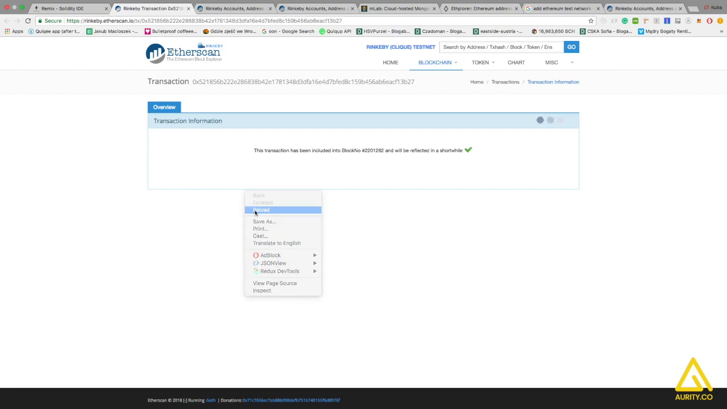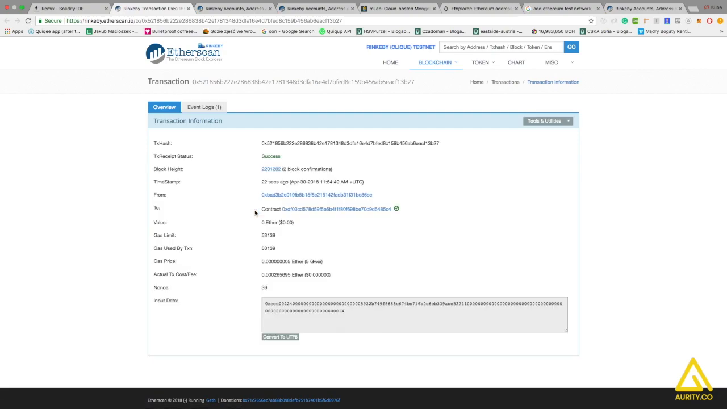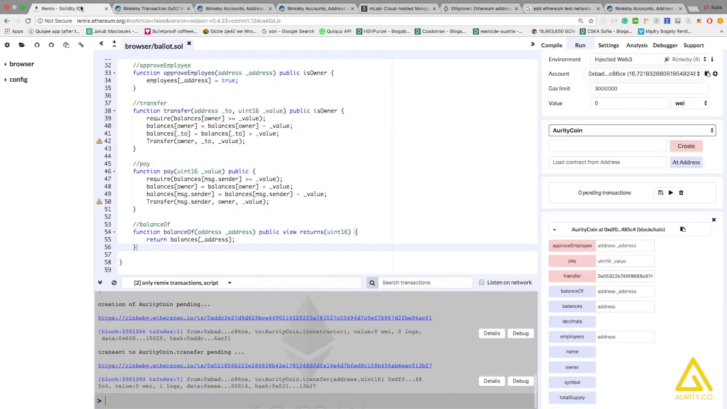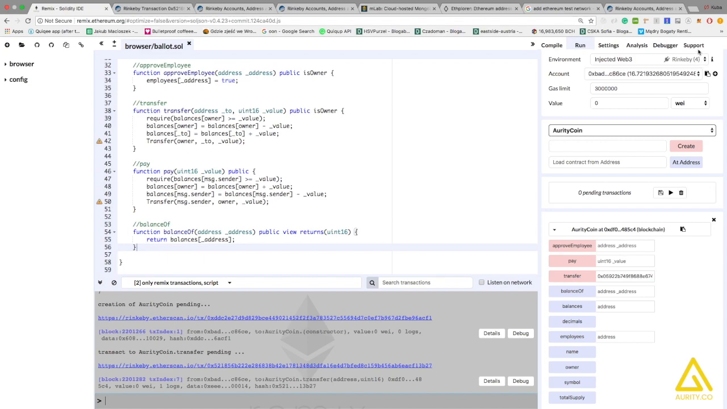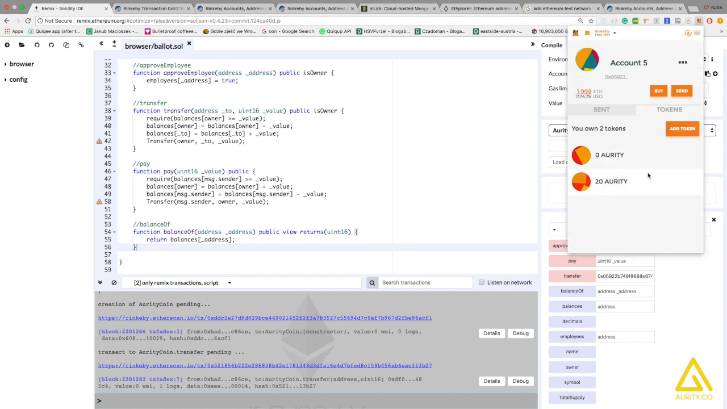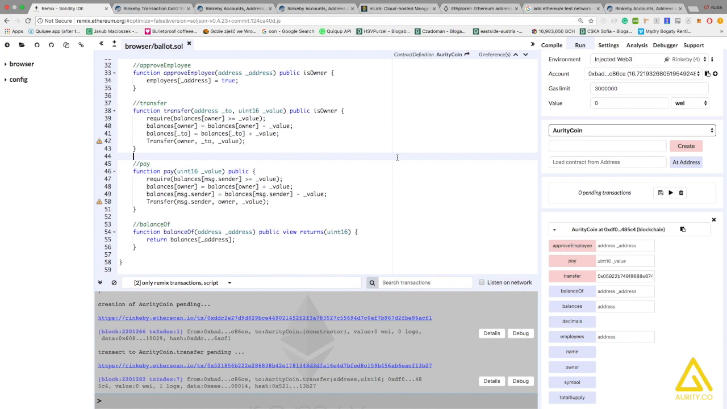Let's refresh. Yeah, it succeeded. So probably account 5 should have 20 tokens. Let's check that. Now we have 980, and account 5 will have. MetaMask doesn't work very well yet, so you have to do it like that. Yeah, we have 20 tokens. So we sent 20 tokens from one account to another account. All right, so that was the writing Ethereum part.